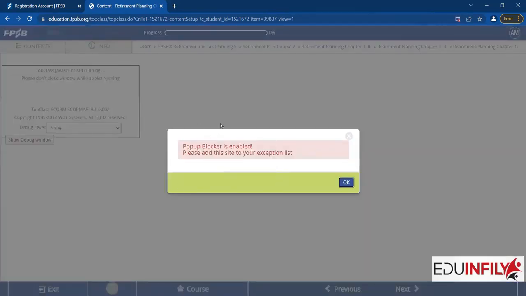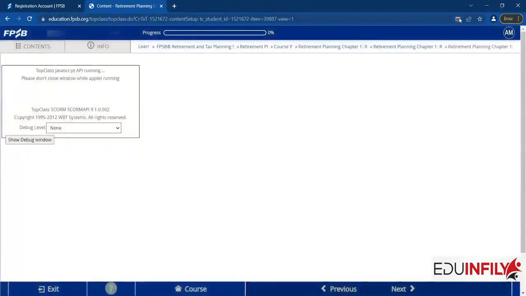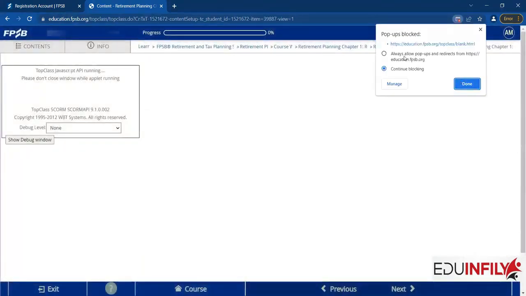You will find this option when you click on a few of the options, right? So pop-up blocker is enabled. It simply means that your browser has the pop-up blocker, which is preventing the portal from opening a new tab. Okay, so you click OK, go here, click on this and allow. Done.